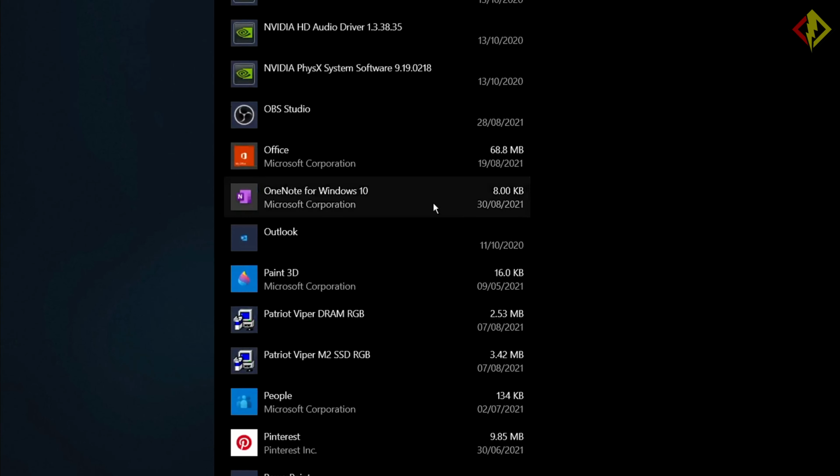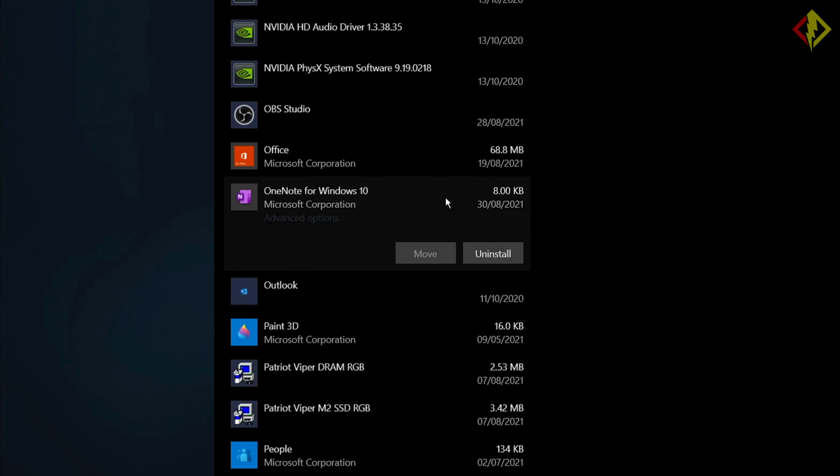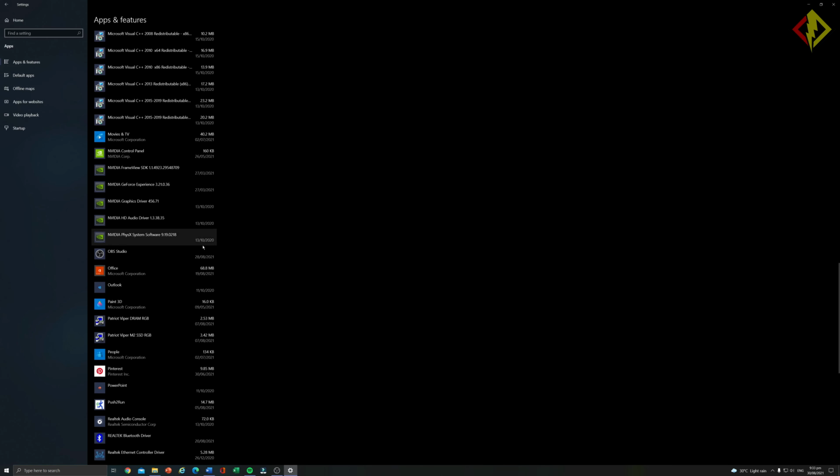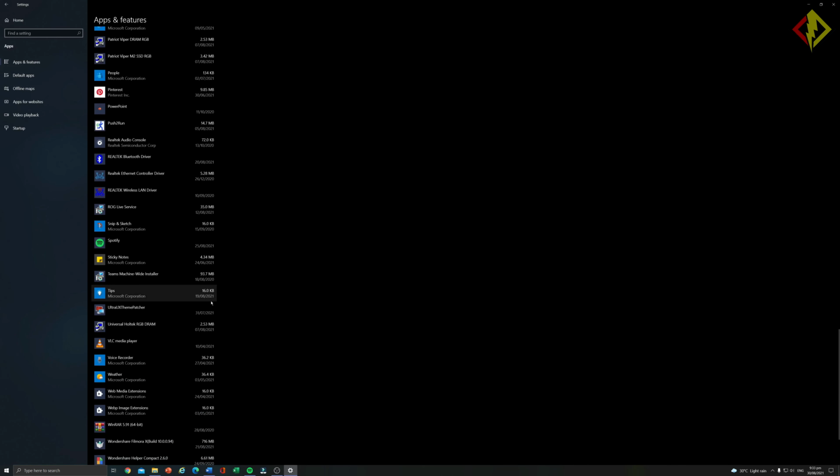Step 4. To uninstall an application, click the app and hit the uninstall button. Note, if you are not familiar with the application, just don't mind it and proceed to the next. Step 5. Do the same procedure on applications chosen.